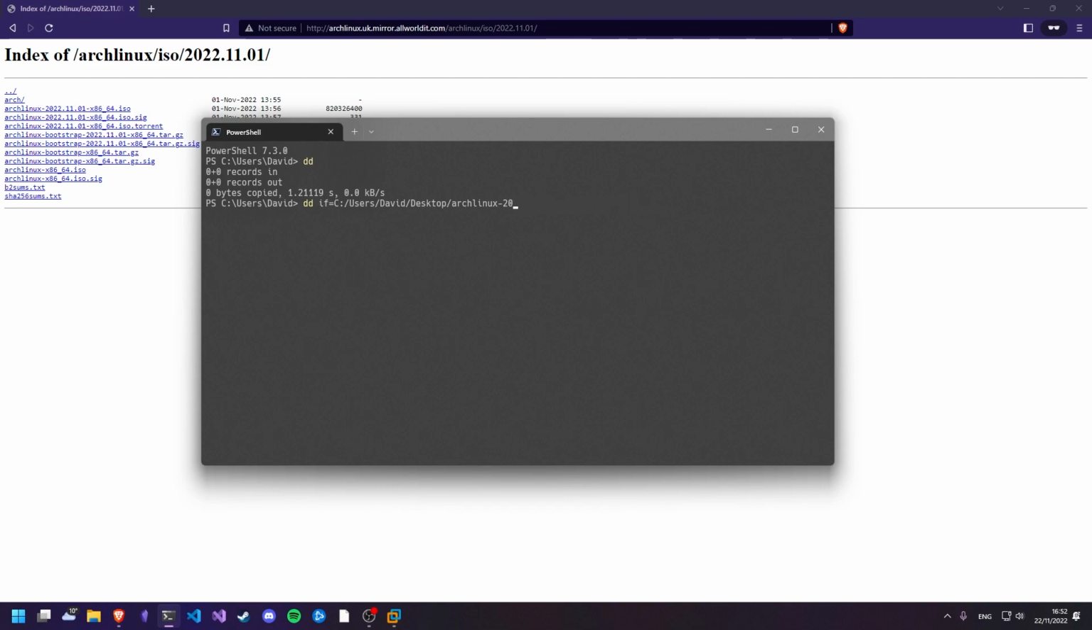In which case, obviously, your if will also be something like home, your username, arch.iso, and then of will be, let's say, dev SDA. And then for progress monitoring, you can also give it status progress. It'll tell you how it's progressing. And then you can also give it a BS.